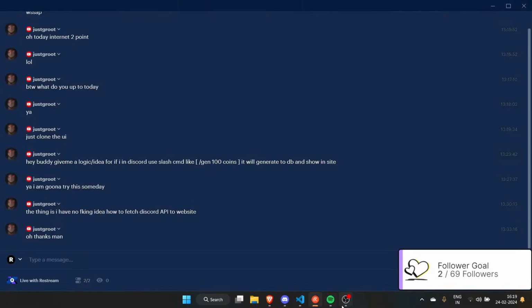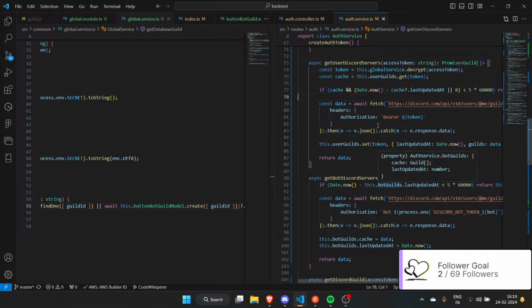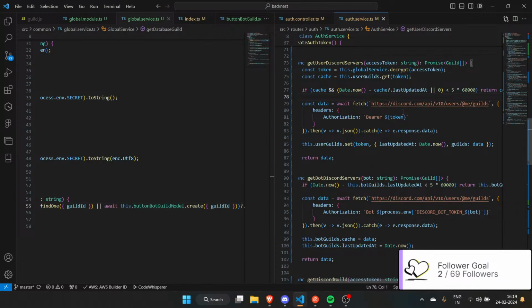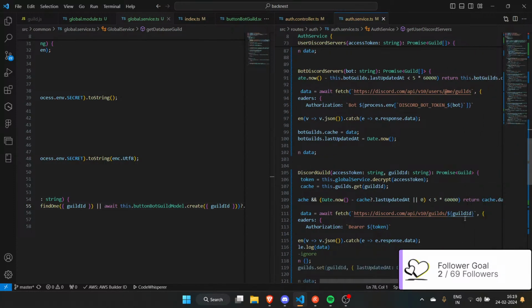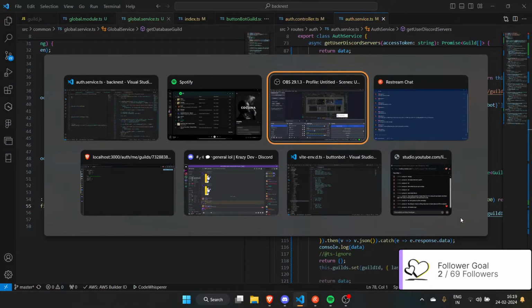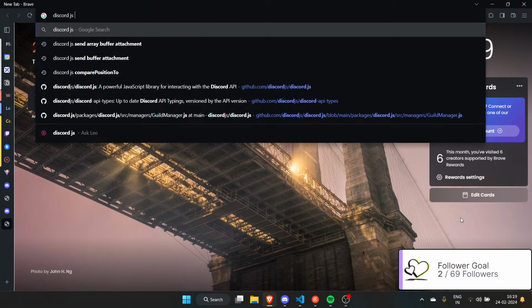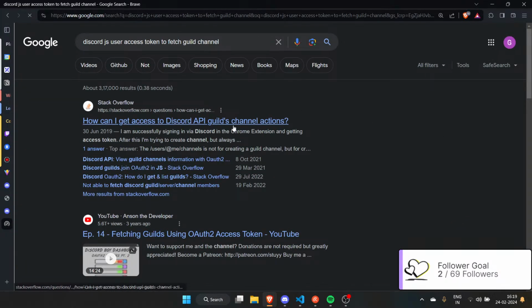Okay. Let's stop the music and think. So right now our problem is we are going to the API, right? Okay, guild ID. I don't really want to use the Discord bot token, man. I want to use the user access token. Okay. Discord.js user access token to fetch guild channel. Oh, this is exactly what I was looking for. What the heck?